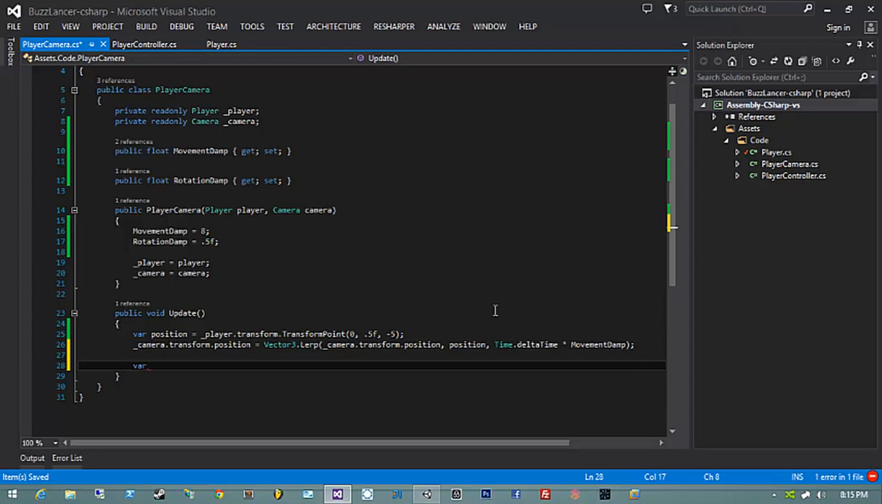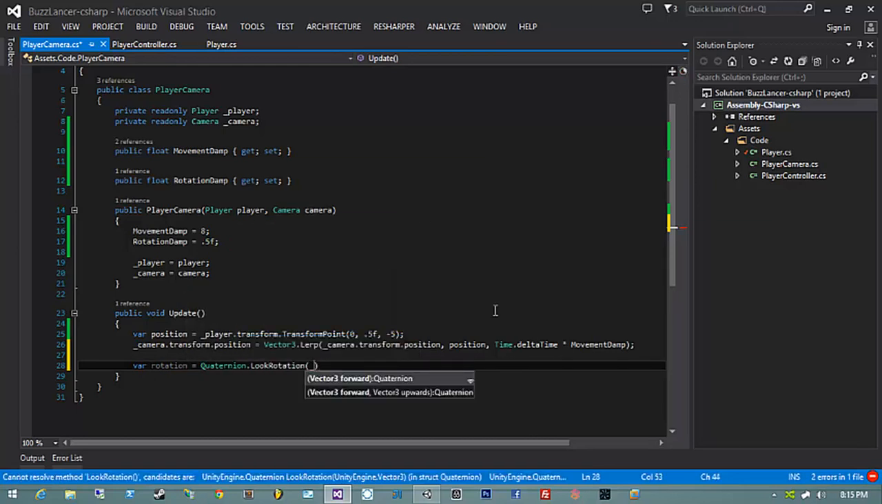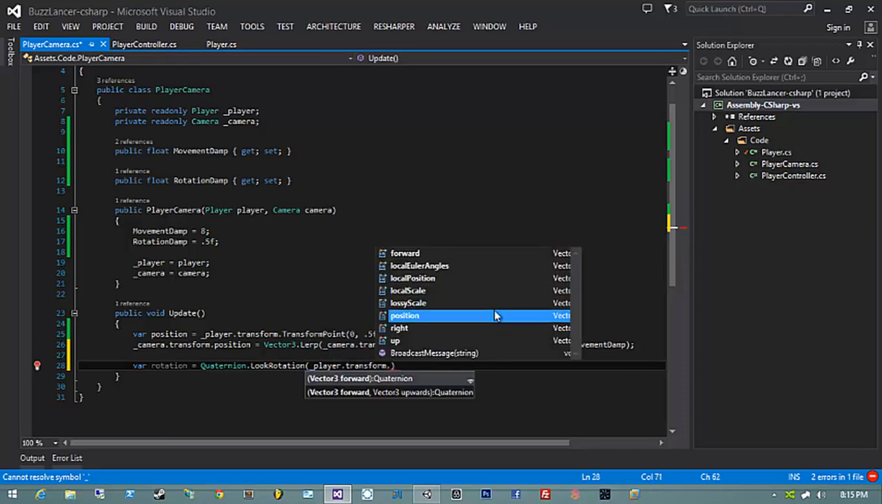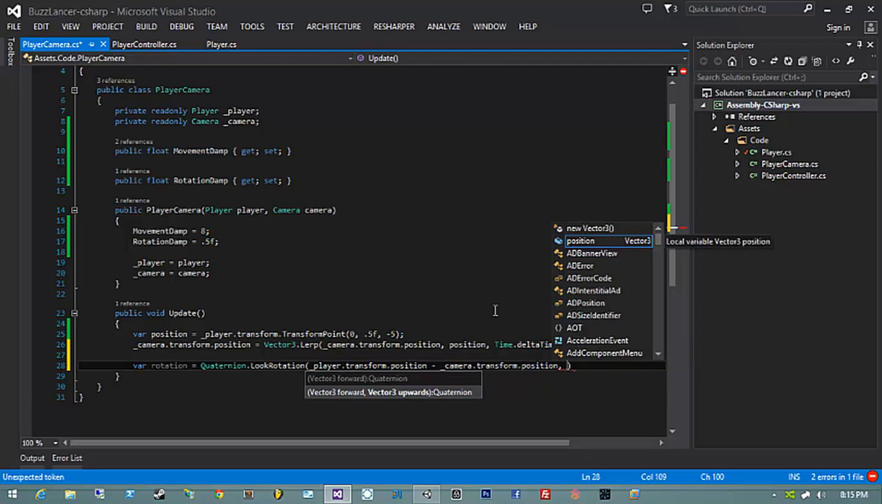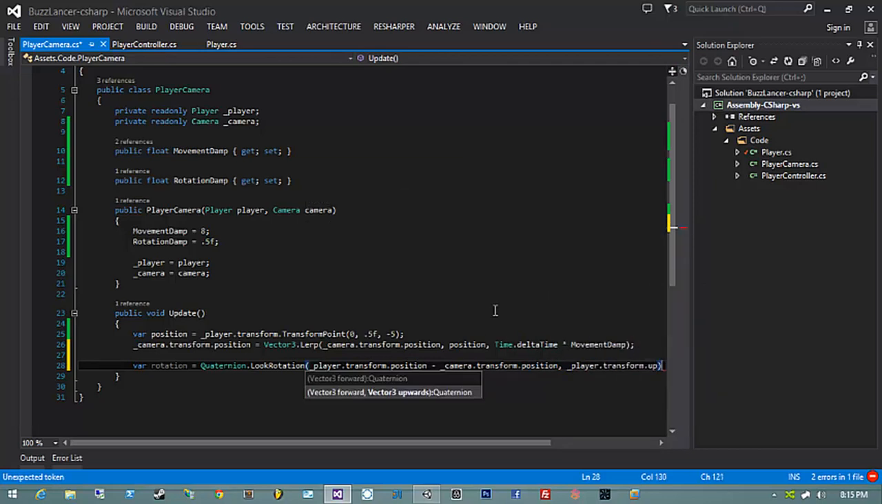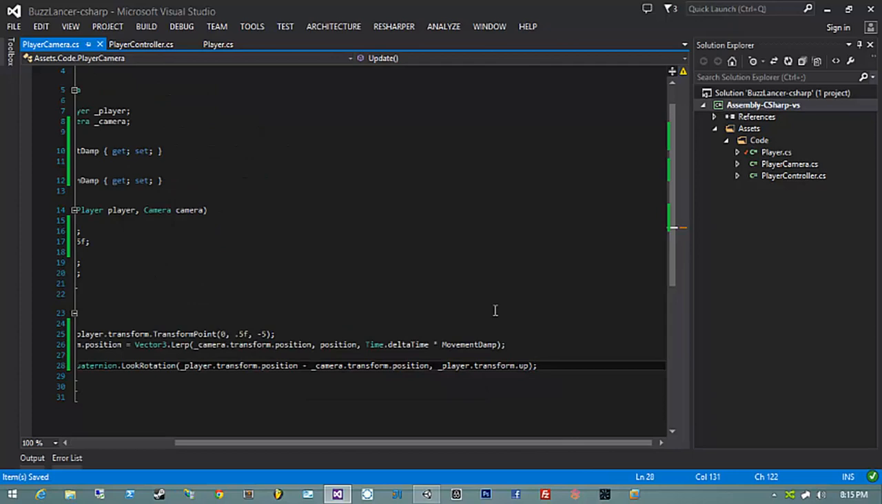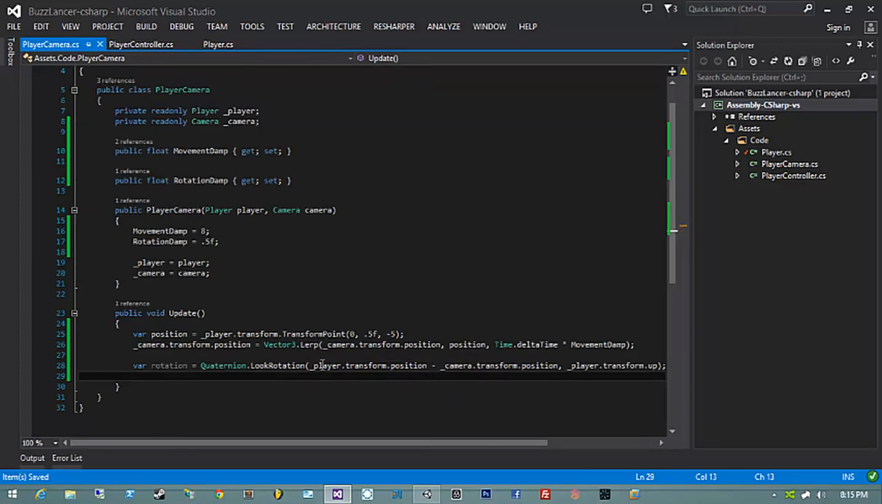The rotation is going to be done in much the same way. The rotation is going to be set to Quaternion.LookRotation. Then I'm going to pass in the forward vector as player.transform.position minus camera transform position, with the up vector of player transform up. So this will actually look towards the player because we're passing in the forward vector as the player's transform position subtracted by the camera transform position. So we're looking at the player, and then we consider the up direction of the camera to be the same up direction as the player.